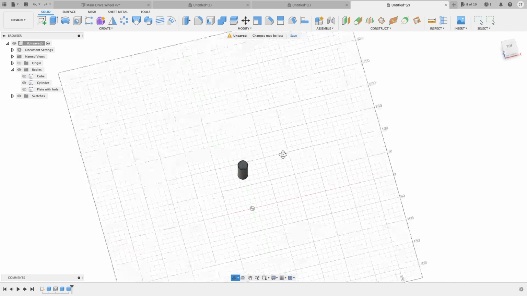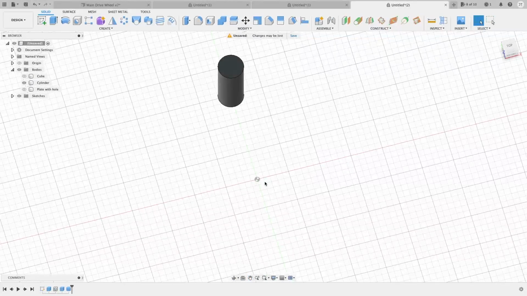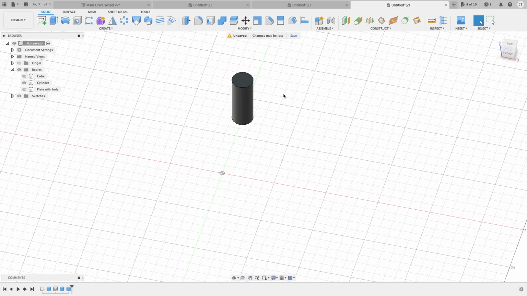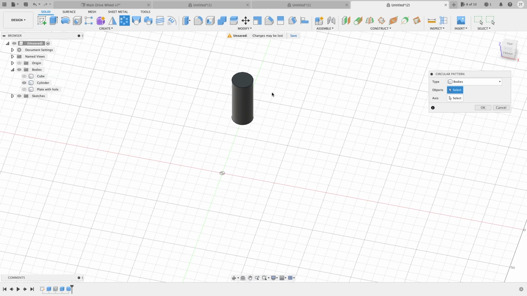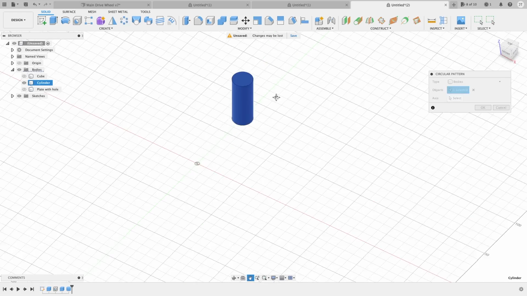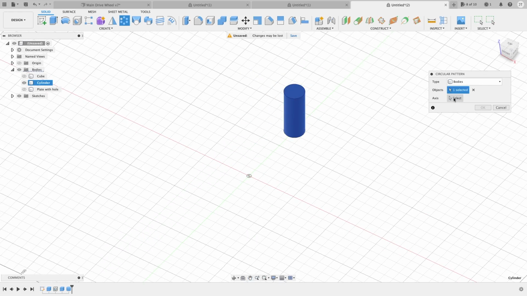So we'll go to our circular pattern. What we did here is, as you can see, at our origin we made this little cylinder that is a pin. We're going to do our circular pattern now. So what we want to do once again is make sure this is bodies and not faces, highlight our pin so it's blue, and then choose our axis.